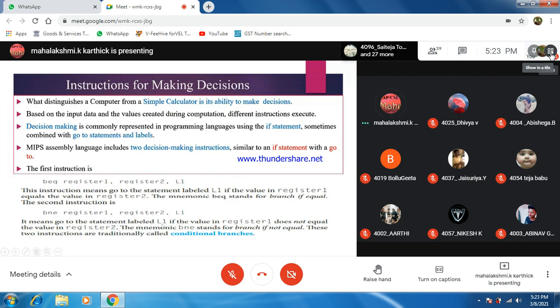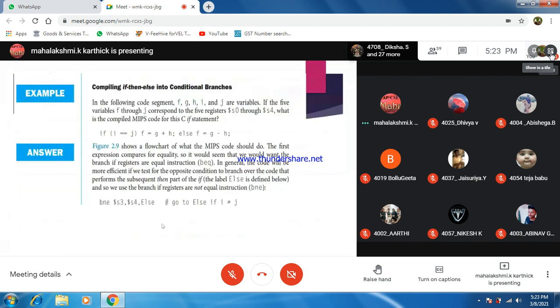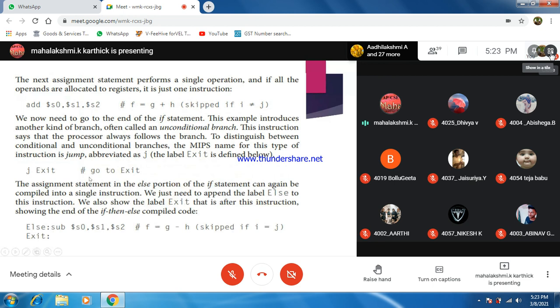Any doubt you have? Please reply. So after knowing the condition check, it goes for else. So branch not equal, if not equal, two registers, register 1 and register 2, are framed. It has to go to label else. It's a normal process. Okay.